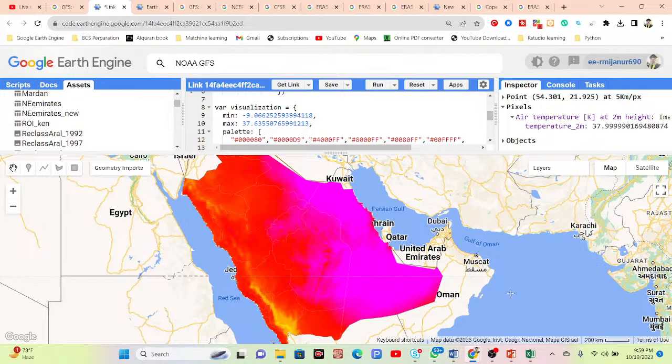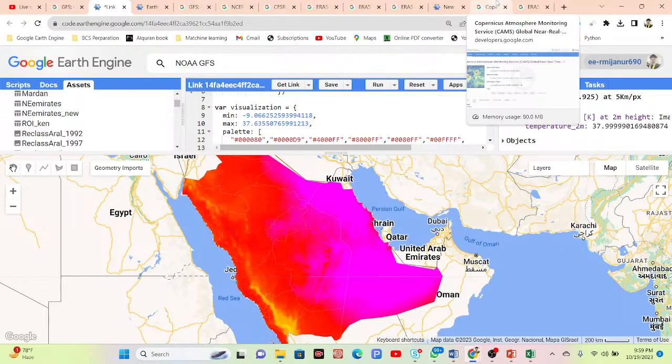Okay. So basically, all of those datasets which I already showed you, you can easily apply the same approach and do different types of weather and climate data analysis using the Google Earth Engine platform. If you have any question or any doubt, you can just contact me.